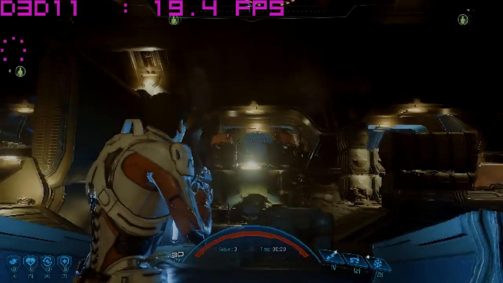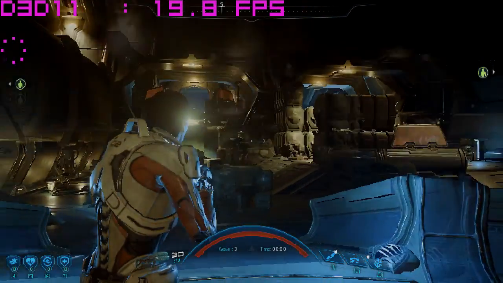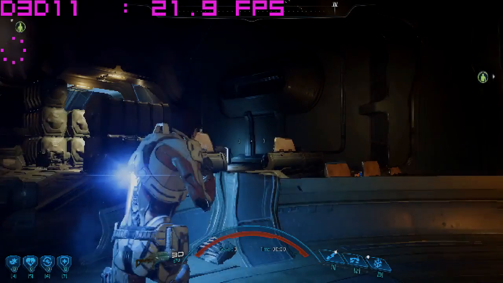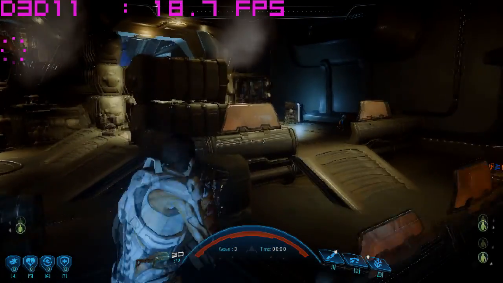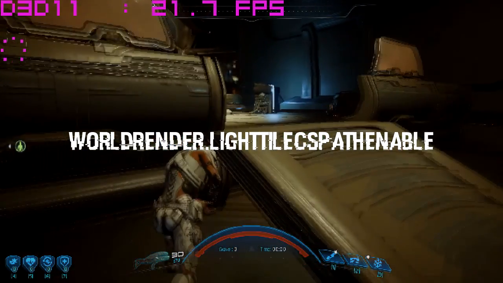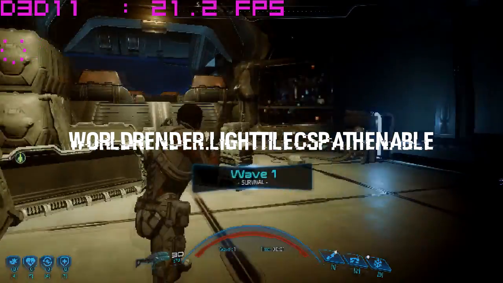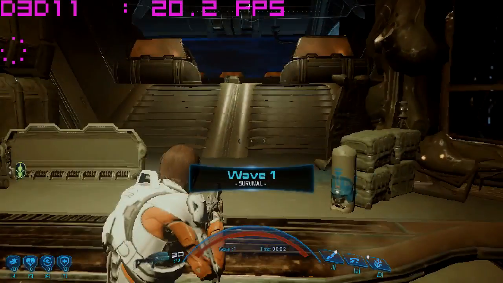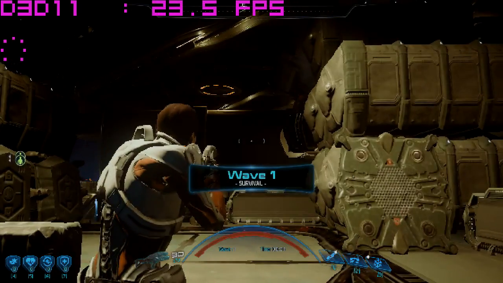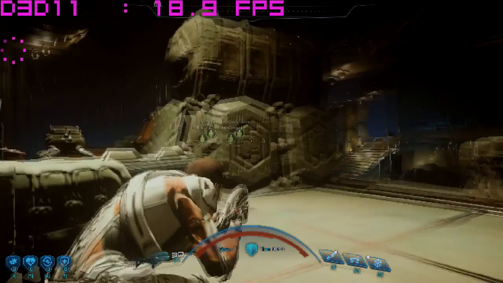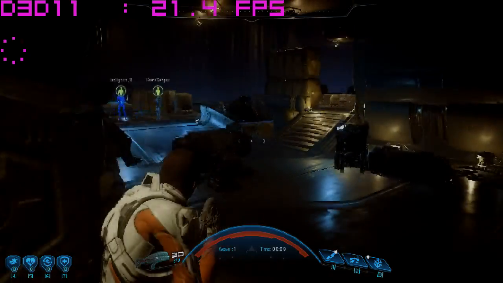Note that all these codes will affect your graphics, but will improve your performance. But the WorldRender.LightTileCsPathEnable one will take away a lot of light from your cutscenes. So if you're a person who likes watching cutscenes, I will advise you not to use that.